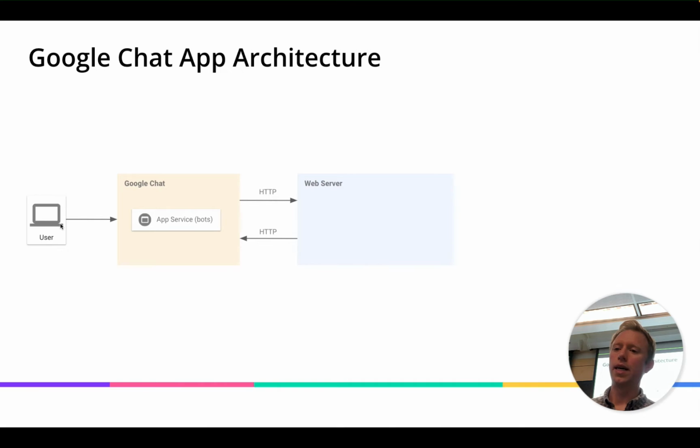The user sends a message to Google Chat. There's an app service that will send that message to the particular bot, and it's just an HTTP request. It's just a post message to any kind of web server, and then it expects a response back. So that's it, in simple. It's a round trip. Then, of course, your bot can use external services to help service the request and pull in data and do whatever processing it needs.